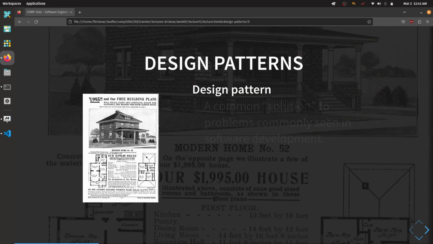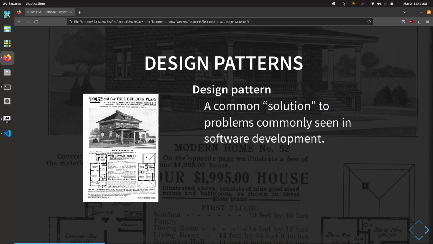Design patterns are common solutions to problems that you see when you're building software.